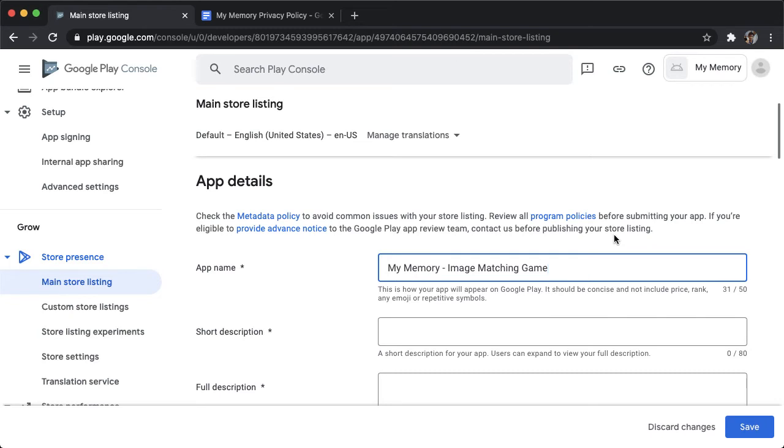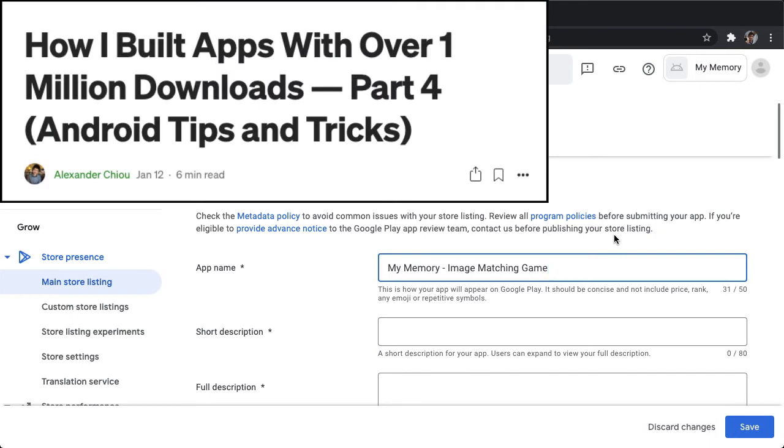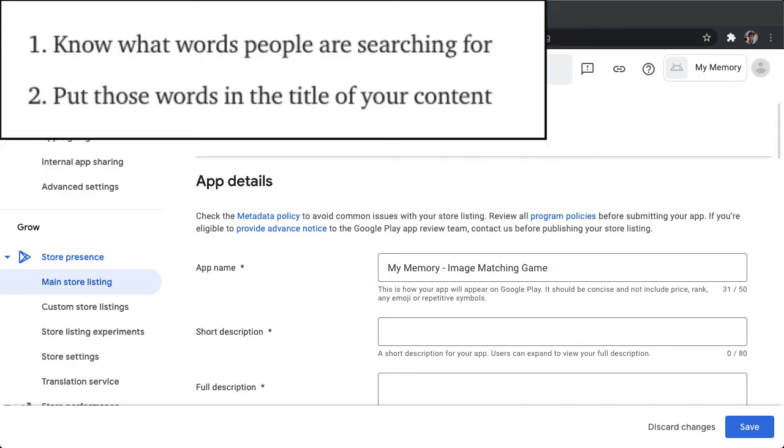And the app name is actually really, really important because that's how Google Play will figure out when to surface your app for search queries on Google Play. And I have a friend, Alex, who wrote a really good article about how to think about naming your app. And it really comes down to two things. Number one, know what people are searching for in order to try and find your app. And number two, put those words that people are searching for in the title of your app.